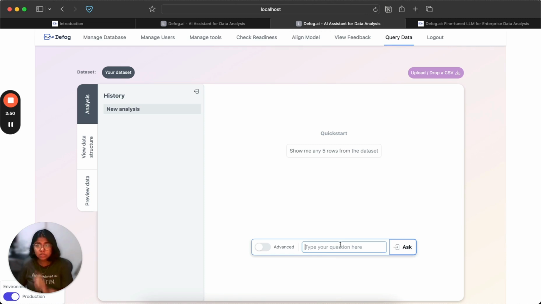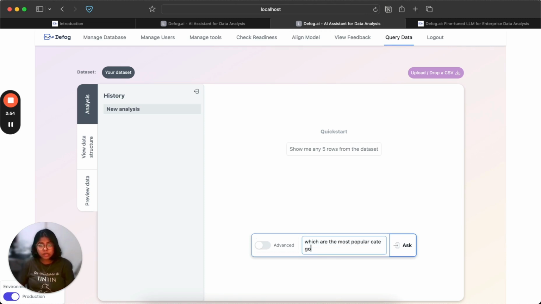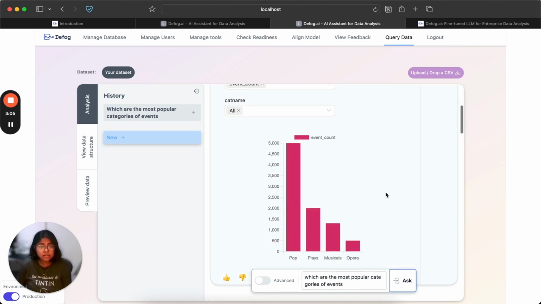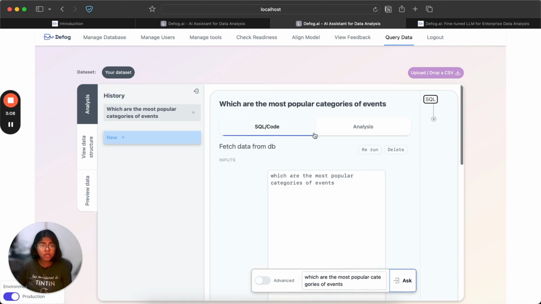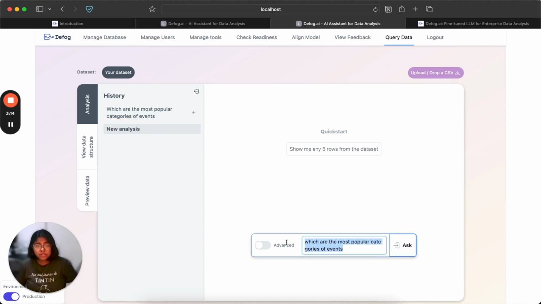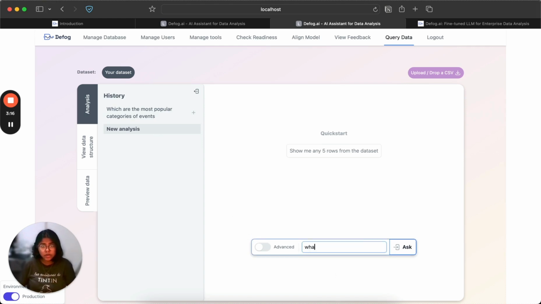So the first question I'm going to ask is just which are the most popular categories of events? It's a fairly easy question. It returned that answer very, very quickly. You can see the answer as a table over here. You can see it plotted over here, and you can switch over to this tab to see the actual code that was generated. Now let's just ask a slightly harder question.